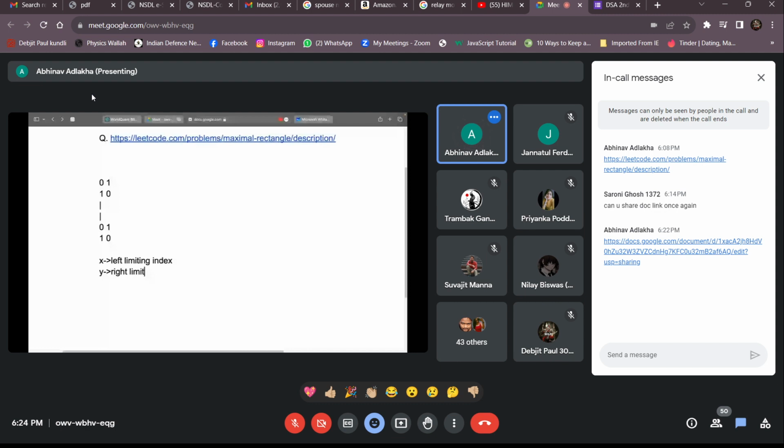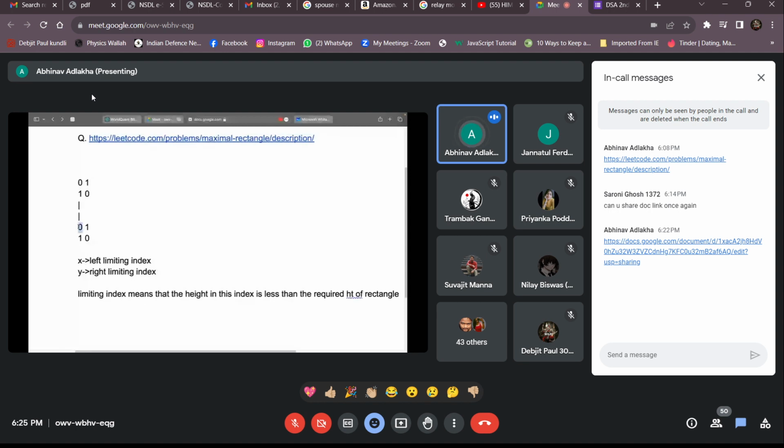Limiting index means that the height in this index is less than the required height of the rectangle. The height of the rectangle has been fixed by us, right? 1. So the left limiting index would be 0, and the right limiting index would be m in this case, if this is the n cross m matrix.